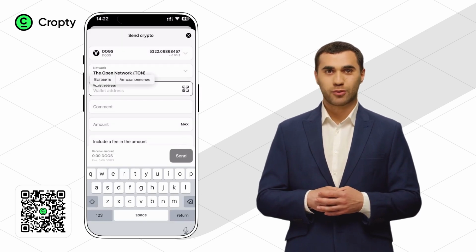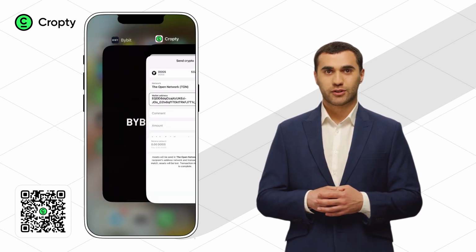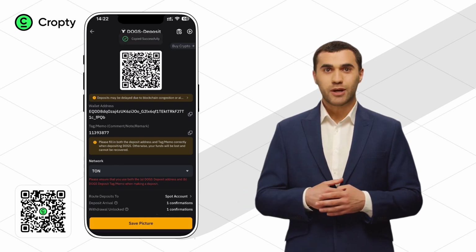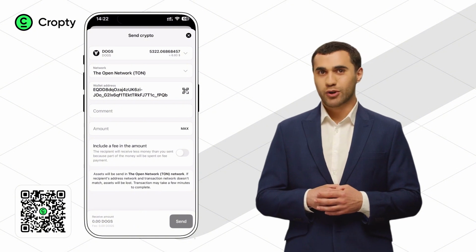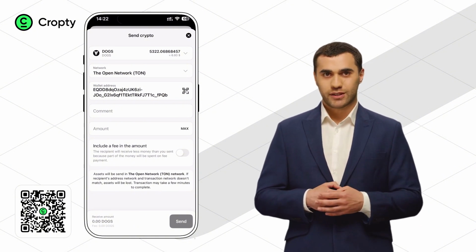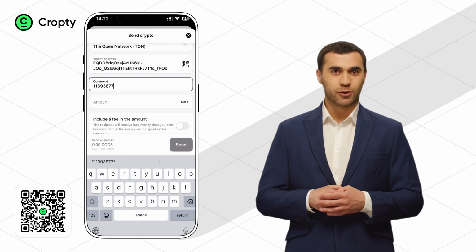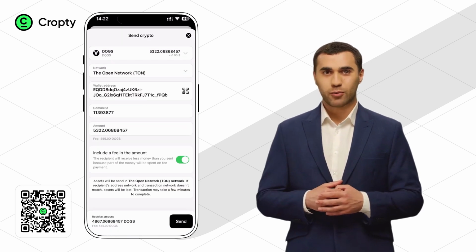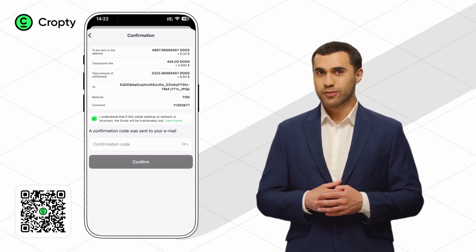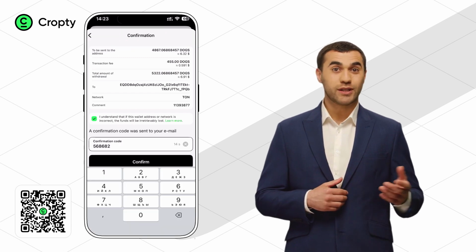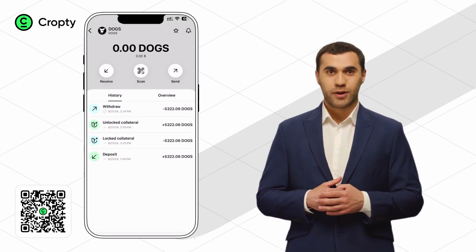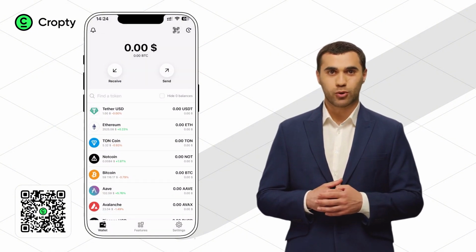Of course, our network is TON. Here we paste our address. Next, we go back to ByBit, and here it's very important to copy the memo phrase because this memo phrase will help your coins reach your wallet. It is essentially the identifier for your account. We paste this memo phrase in the comments and enter the amount, for example, the maximum. After that, we send it to our wallet on ByBit and confirm. We enter the code that was sent to your email and confirm the withdrawal to your account on the ByBit exchange or any other.